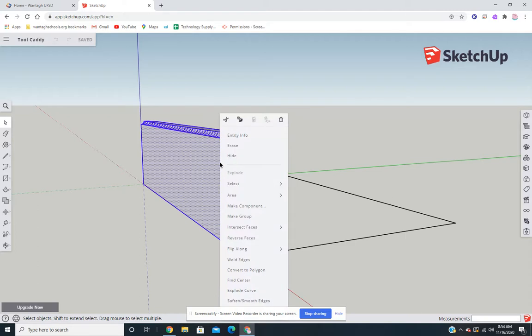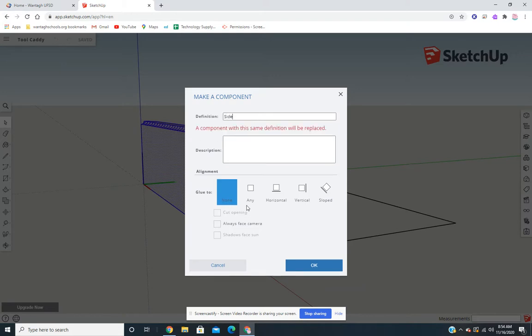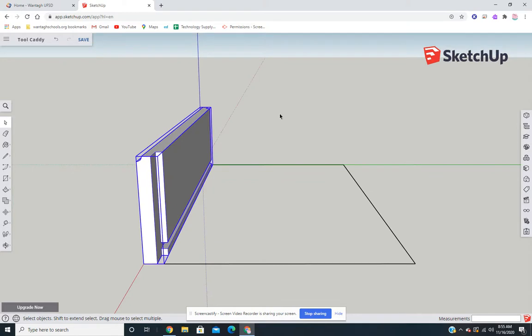So once I have that highlighted, I'm going to right click, select make component. Now you can give this a name. I'm just going to call it side. So now this is all one piece. If I click on it, the whole thing lights up rather than just one little face or line from it. This is important when you want to start copying it and moving it.